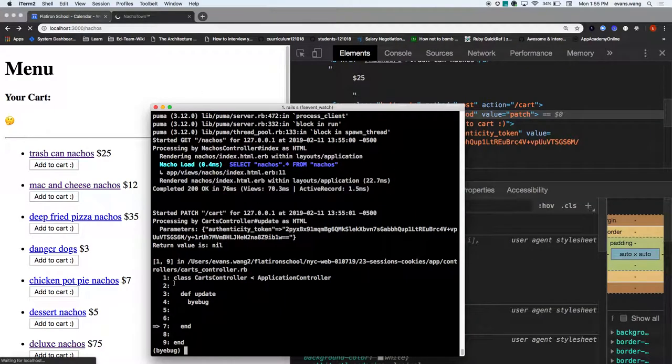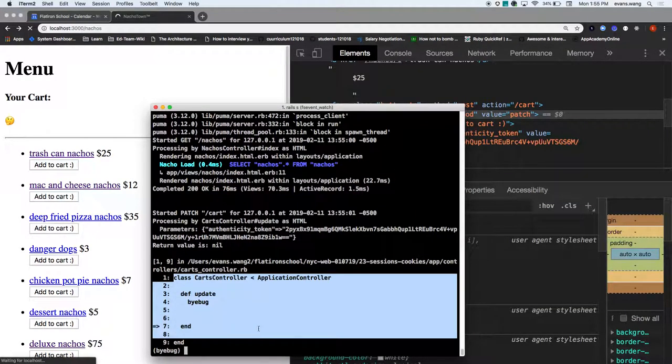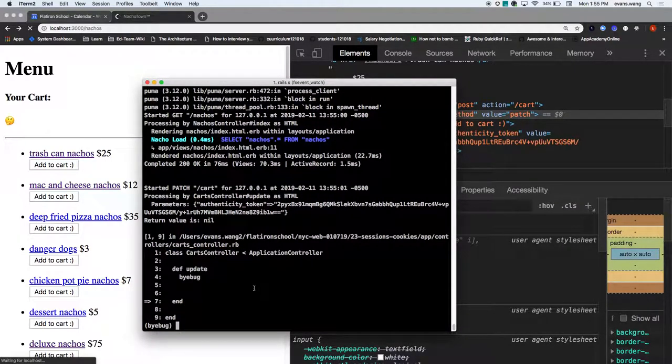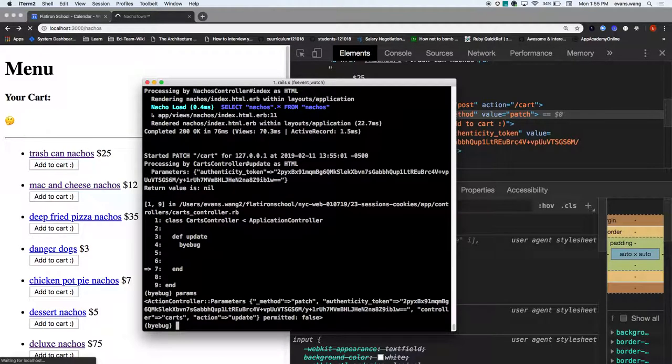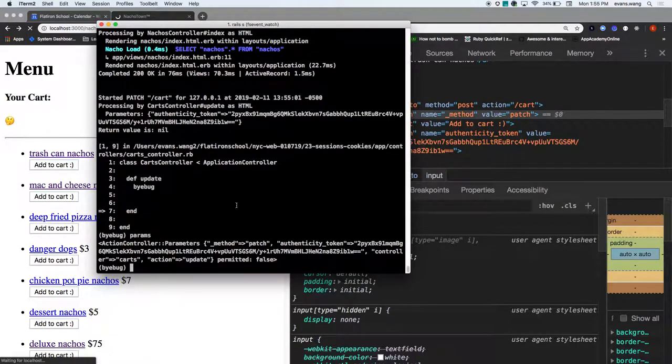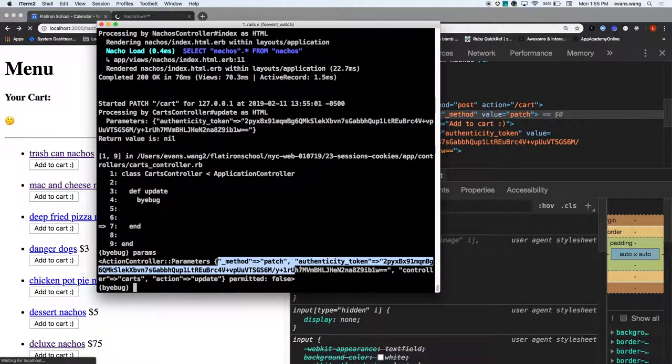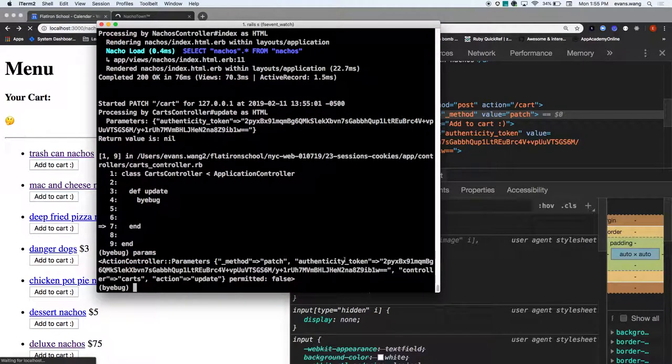Now I should be in the buy bug. So far, so good, right? In this buy bug, what do I need? What's the first thing you want to check? Your params, right? What came through? Can everyone see this or should I blow this up? Great. Okay. I have underscore patch, some authenticity token, action update, and controller carts.